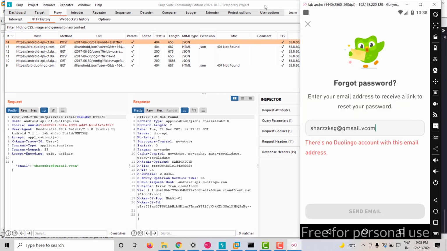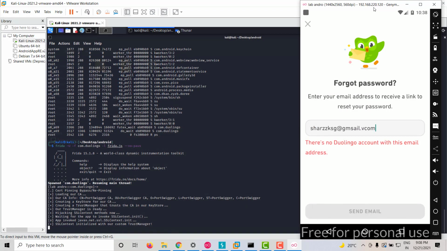So this is how we bypass SSL pinning, guys. This is a basic lab which we will be using for dynamic analysis. This is a small setup. If you guys have any doubts, please let me know.